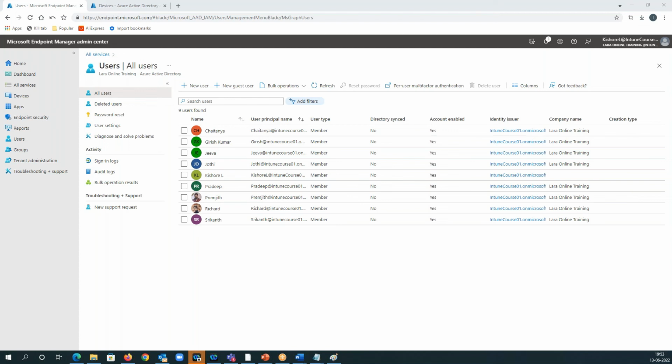Recently my organization is moving to Intune. They have removed McAfee and they have deployed Microsoft Defender. What is the difference between McAfee and Defender? There's no point in discussing the difference between McAfee and Defender.